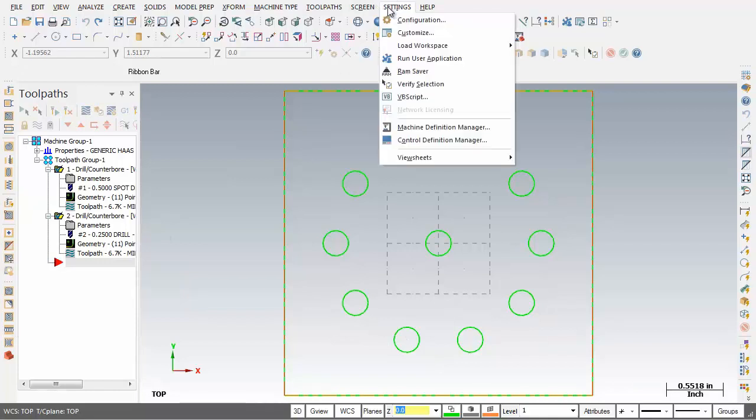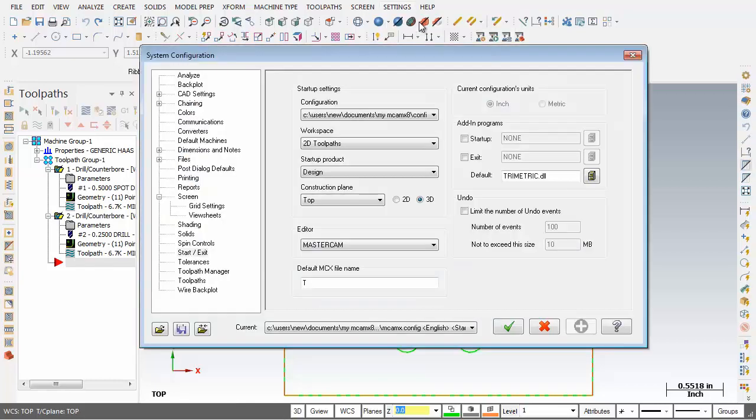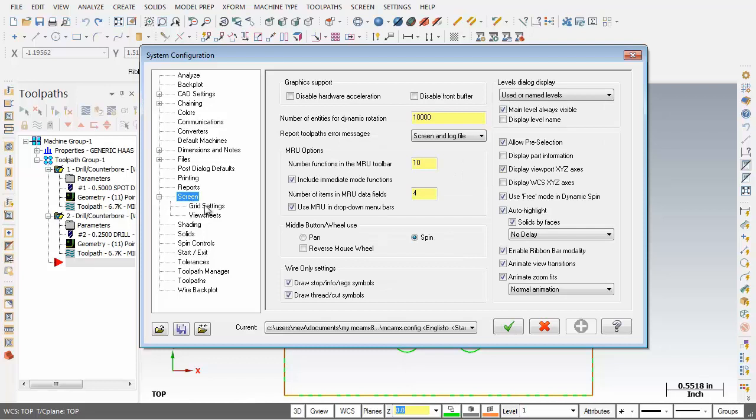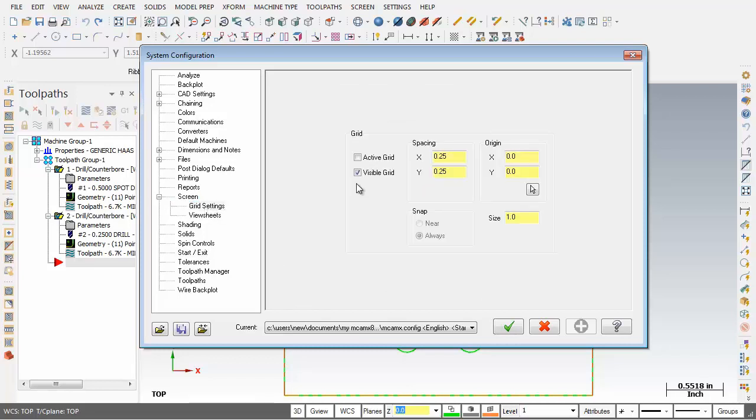Next door to Screen, let's open up Settings. Let's move into Configuration. Now in Configuration we can set Mastercam startup default values and manage the configuration files that store these values. For example, on the left over here in Screen, if I click on grid settings, I've previously gone in and set up my visible grid and set the size to 1. So now every time I launch Mastercam, the grid will be activated and at a size of 1. I'm going to click on OK.